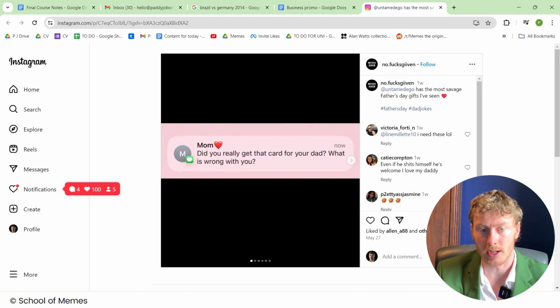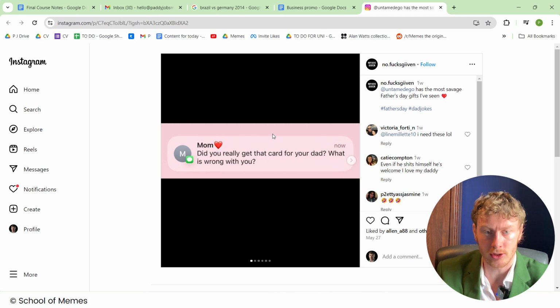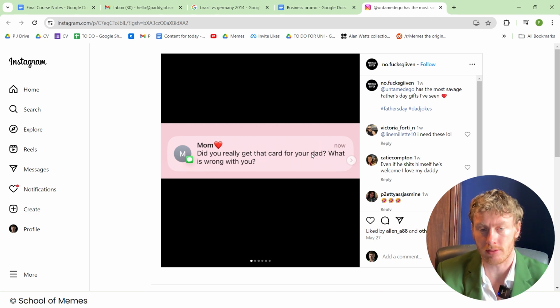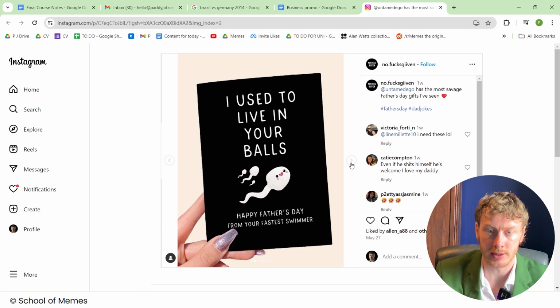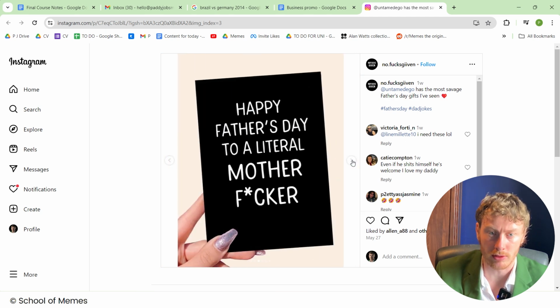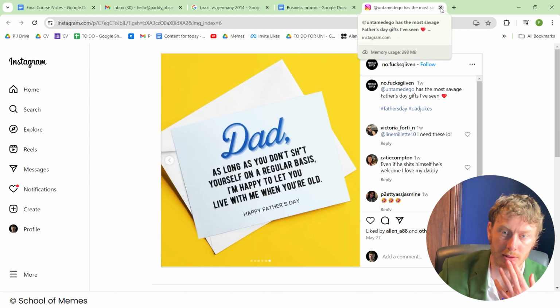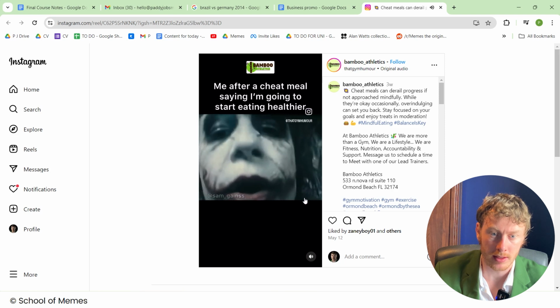I've seen this quite a lot where people will screenshot a fake text, and you can do this on canva.com. They have text message templates that you can quickly edit and make it look like you've taken it from your phone. So, mom, did you really get that card for your dad? What is wrong with you? And then it just pitches a bunch of Father's Day cards that are quite funny. And in the caption here, they've tagged the company selling these cards. So this is a collaboration. This is a funny one here.